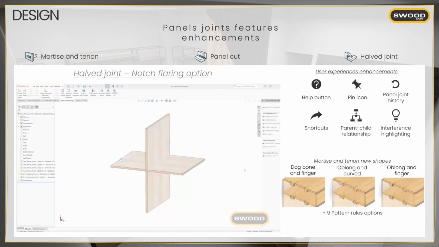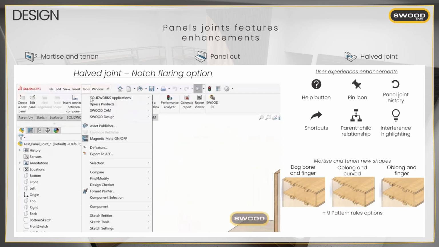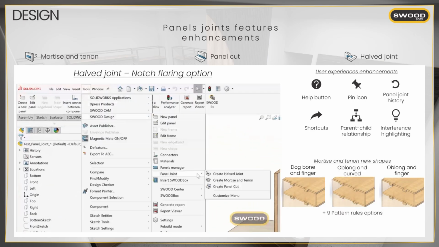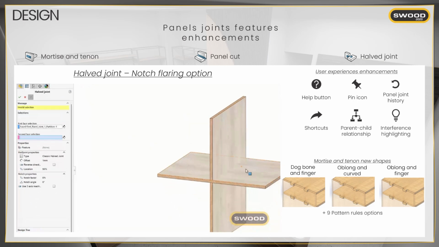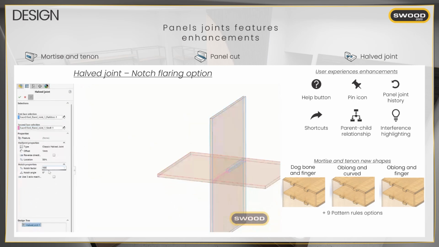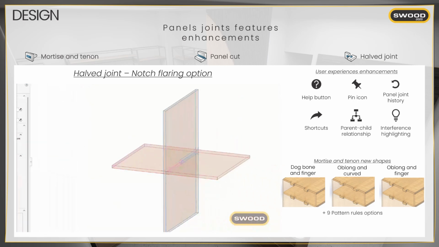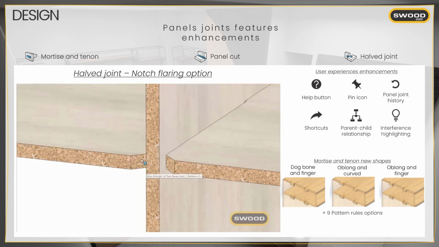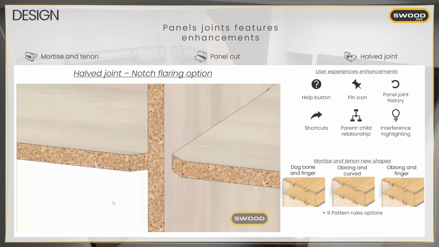Then about the half joint, we introduced a new option. This new option is the notch fairing. It's the possibility to ease the assembly by cutting the angle, and setting another angle, the one you want.